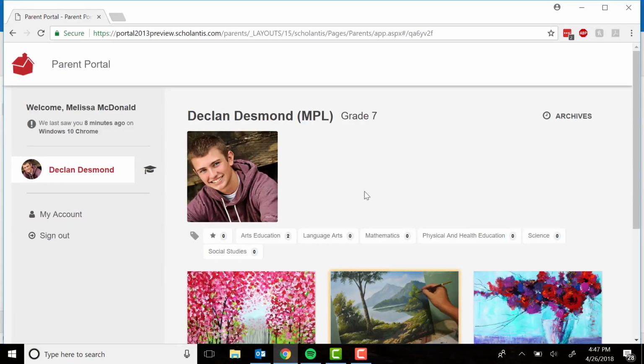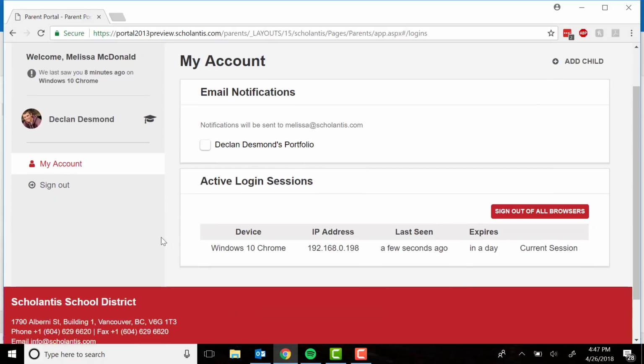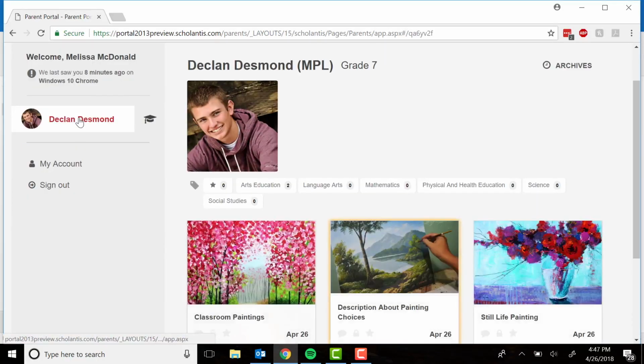Okay, now if they decided that they wanted to opt out of the emails, they can just go to their account and make sure this box is unchecked. So that can be modified by the parent as well. And then once they've done all that, they can just sign out of their account.